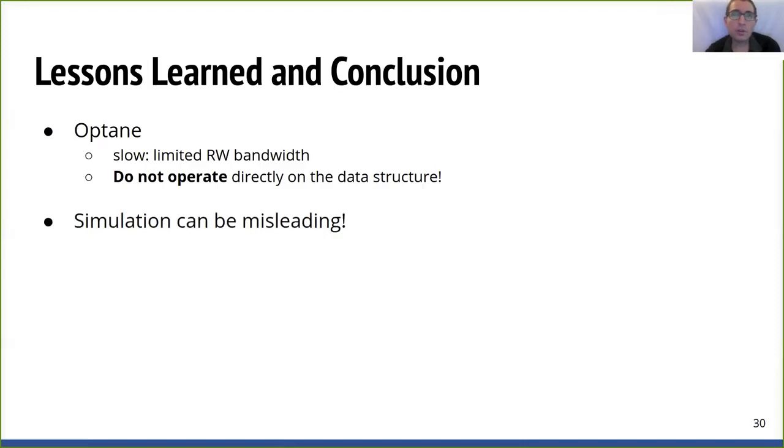Throughout the talk, we showed how optimizing for simulation can be misleading, as it can lead to optimizations that favor the simulation. The characteristics of the simulation can ignore the important characteristics of the real hardware.